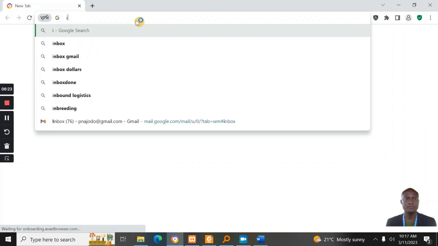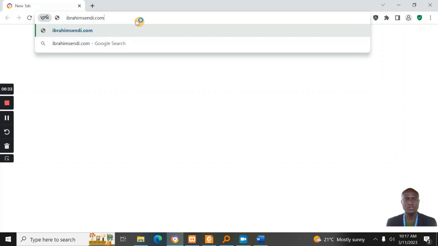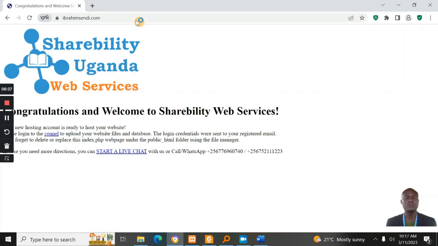So I'm going to be using this site as a demonstration. So when the learners are going to start the exam, they should be having access. So this one here was a domain, ibrahimsendi.com, bought from Shareability Web Services, which is one of the web hosts. Okay, so it is telling here it is fresh.